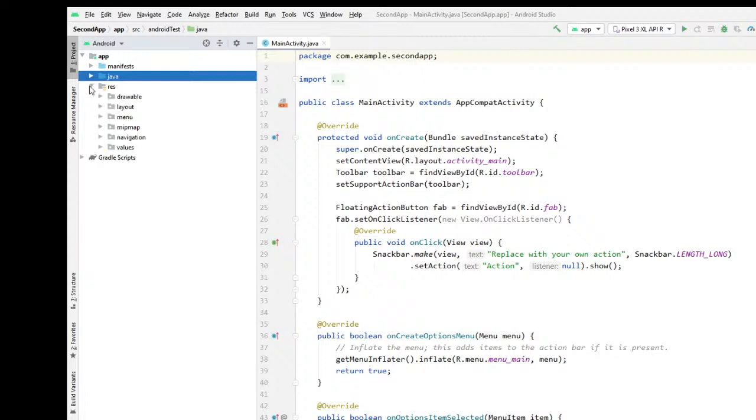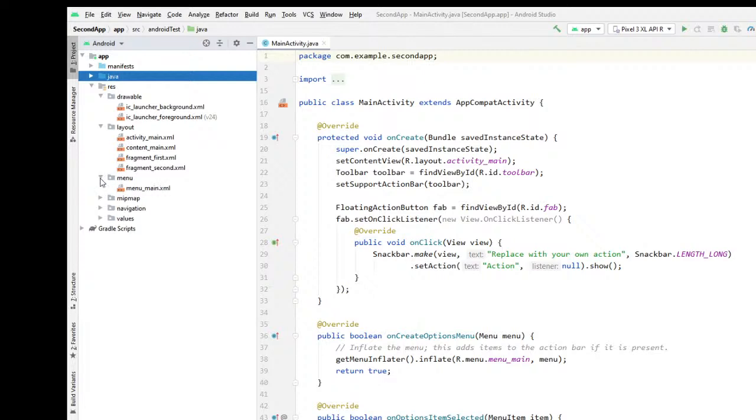See, as usual, we got here the resource directory, Java, and the manifest file. But you can see multiple directories under the resource. The drawable, which is for icons and images; layout, which is for designing; menu, we'll be studying this now; and the mipmap, which is for images. We have the navigation directory also. Next, the values, which includes colors, dimensions, and strings.